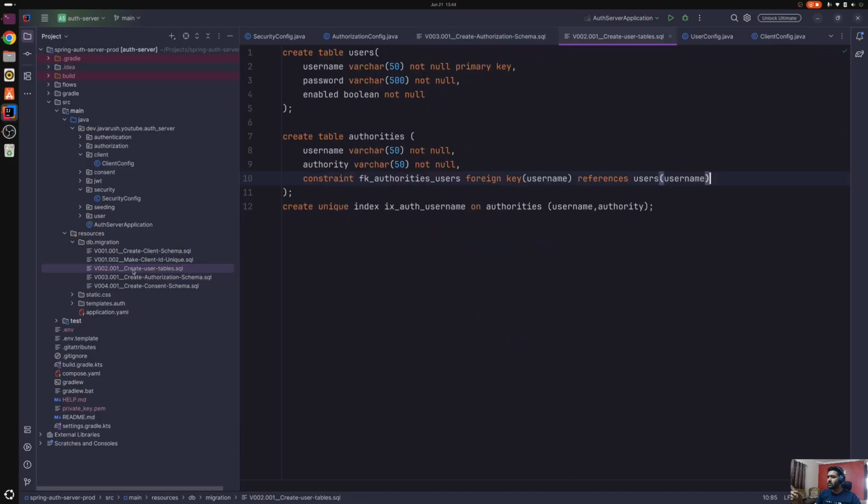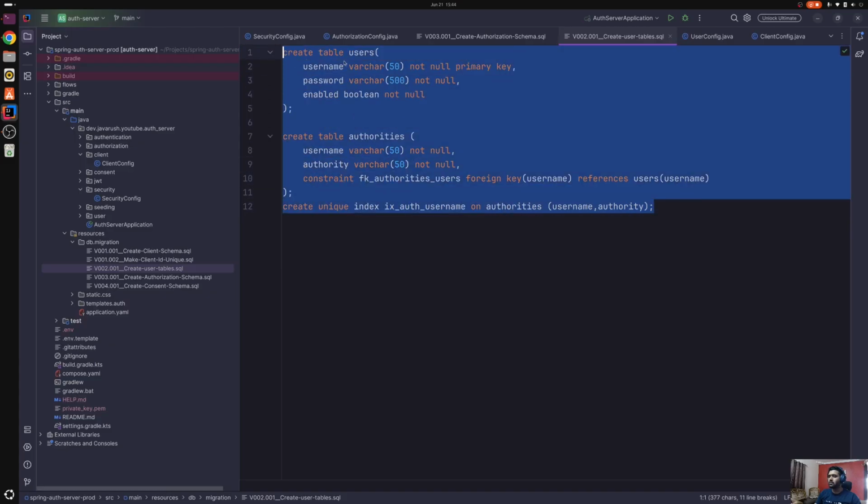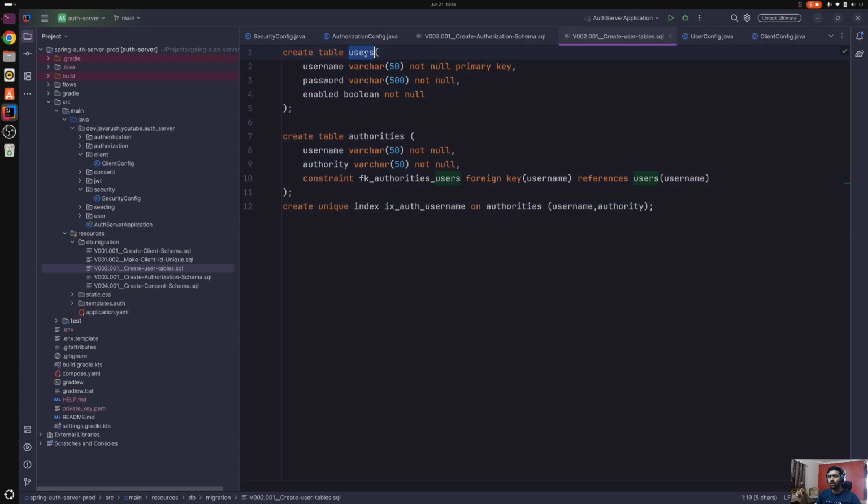Yeah, so we missed this one for users. In order to save users in the database as well, we need to provide this schema. So we need two tables: users and authorities. And this is also mentioned in the documentation of Spring Security.